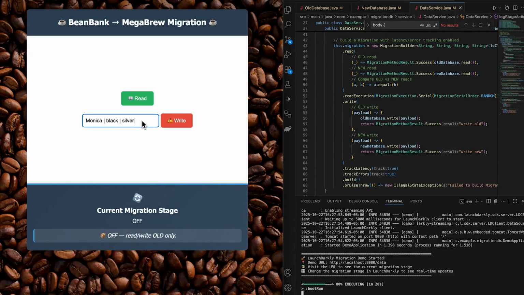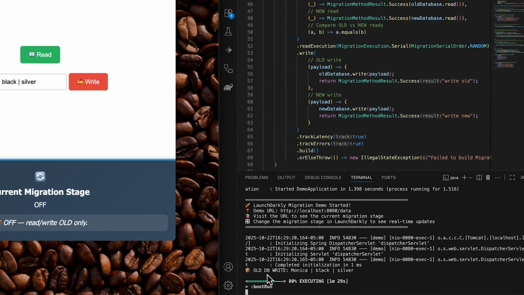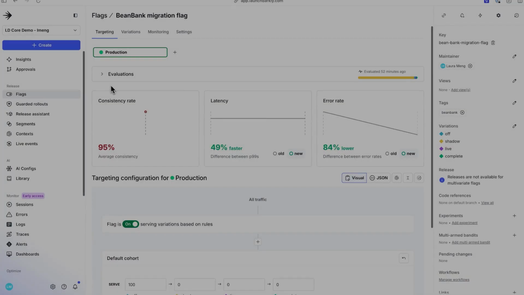We start in off. All reads and writes go to the old Beanbank's database. Let's try a quick write. Perfect. Stable and safe in the legacy system.